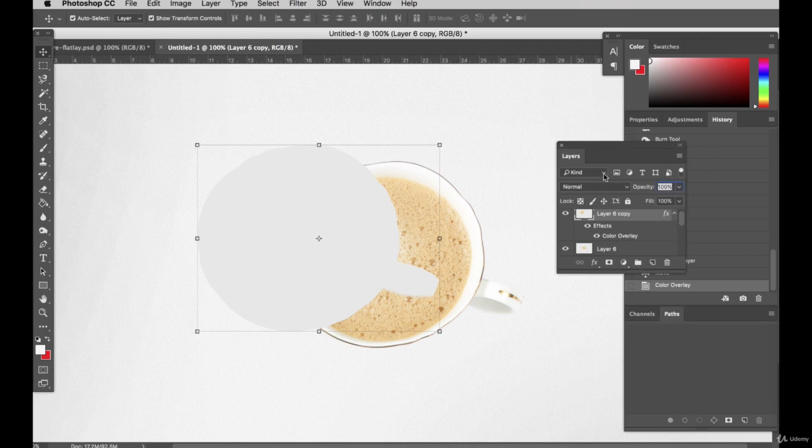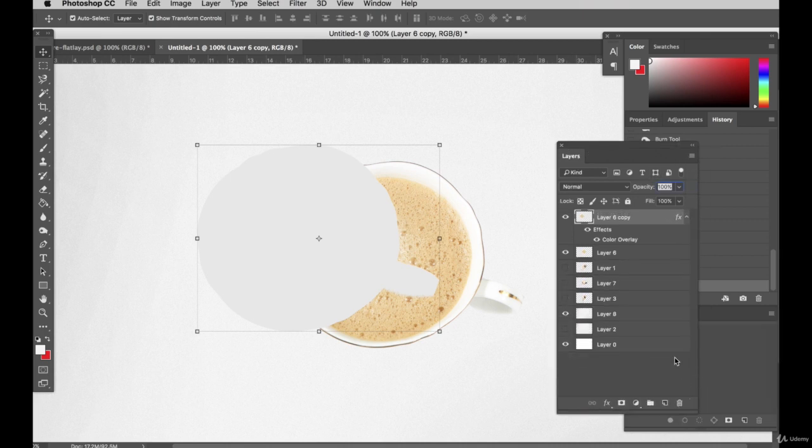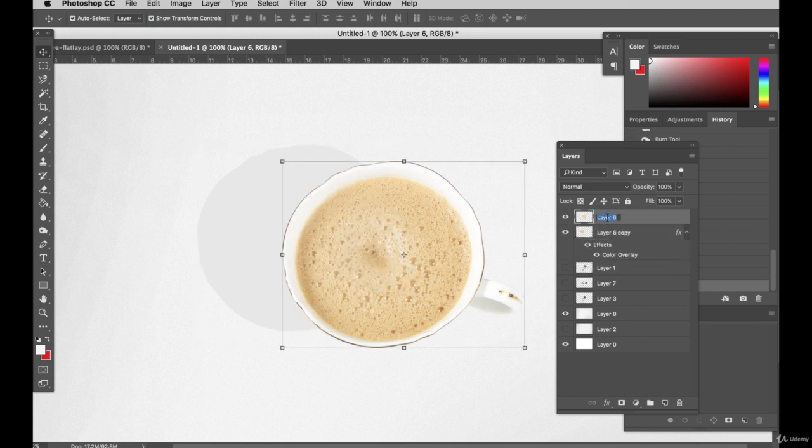Let me get my Layers panel out here so you can see my layers a little bit. And some of these layers I do not need. So I'm going to drag this behind our coffee layer, and I'm going to name this main coffee. And let's name this shadow just so we don't lose track of our layers.